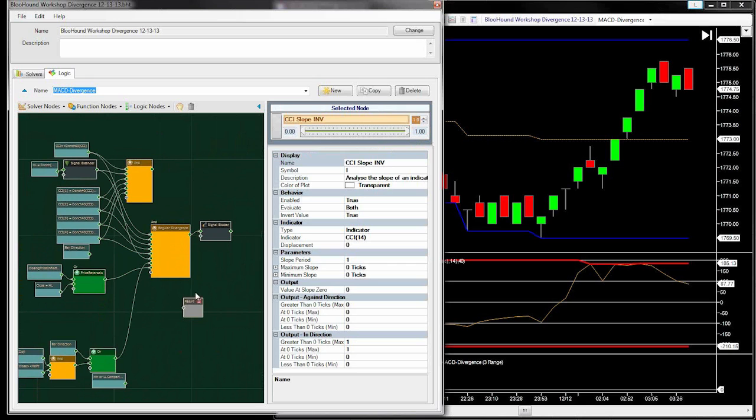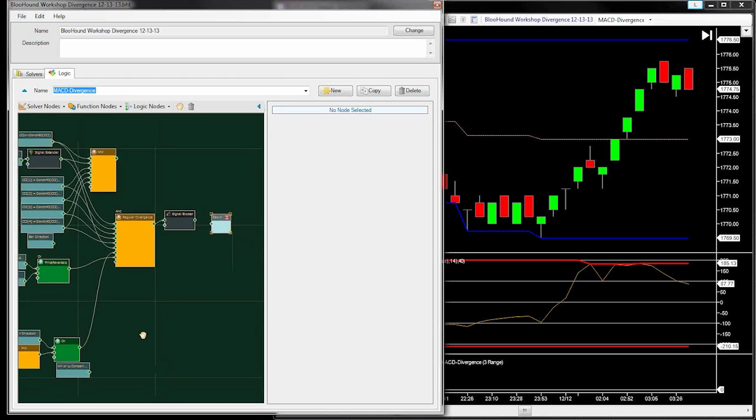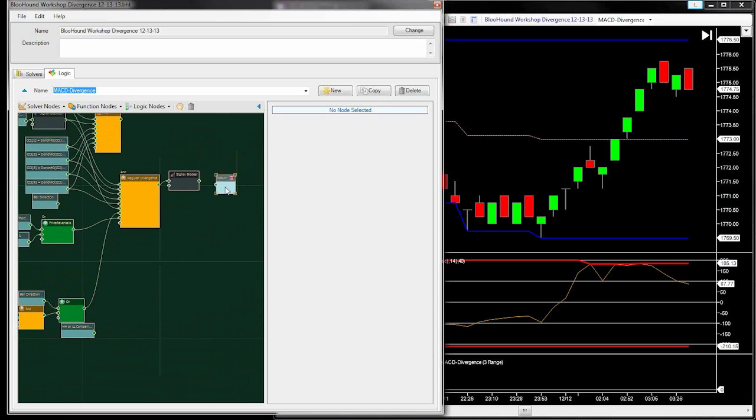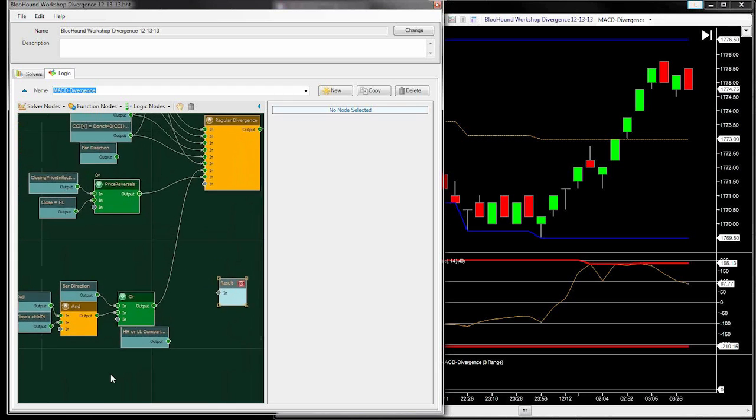Okay, so now we've got the doji. Okay, what I did with this, and this is for minute charts, is to give dojis direction.